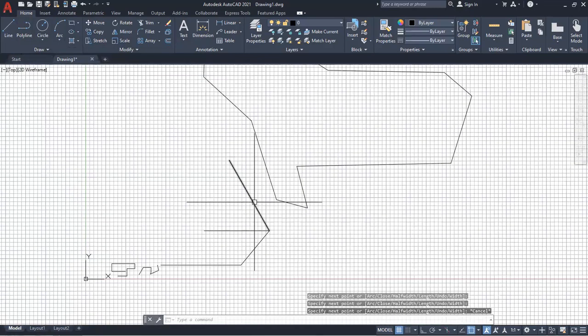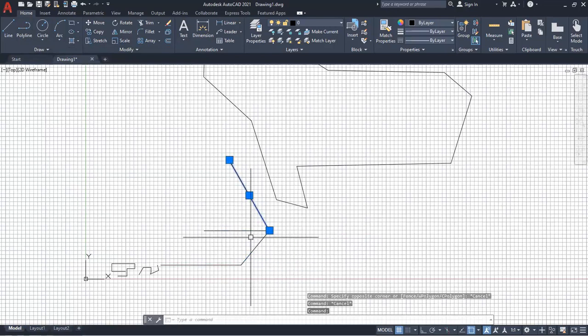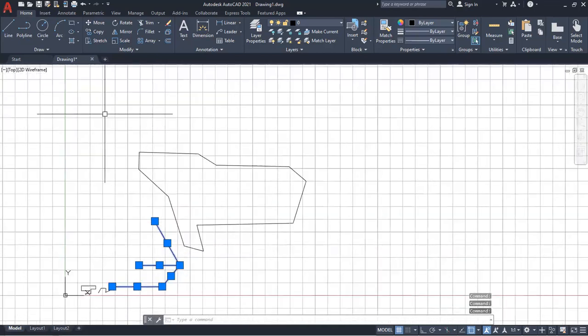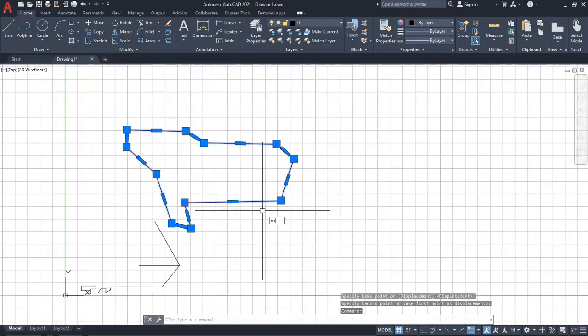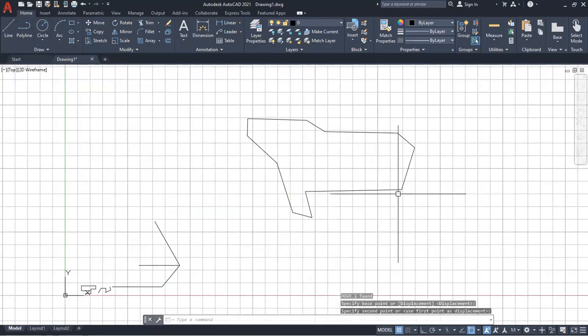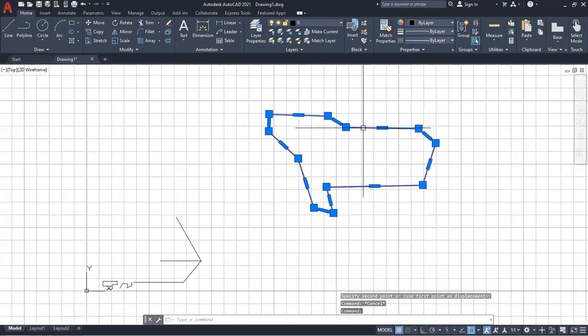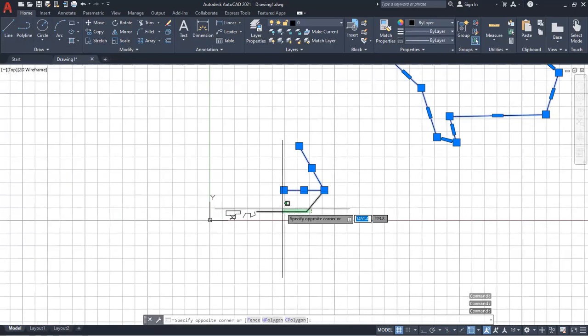If you see, these are my lines, this was my line command. Every line is a different entity, a different geometry. But when I use a polyline and I click on this, this is one single entity. This is the difference between a line and a polyline. A polyline will always be a continuous entity, and a line will always be a segmented entity.